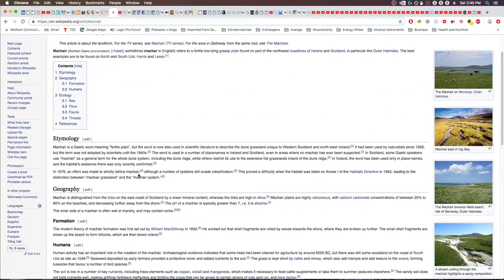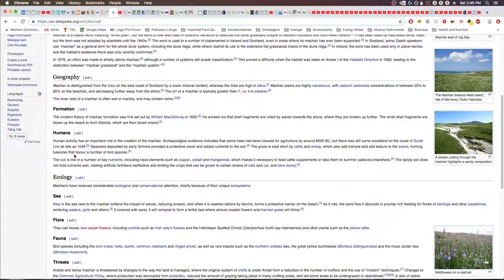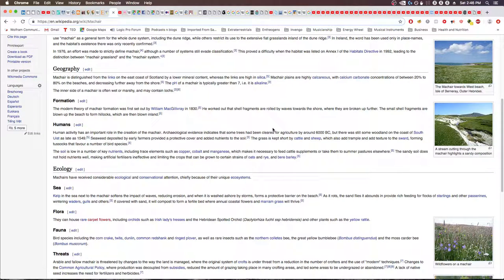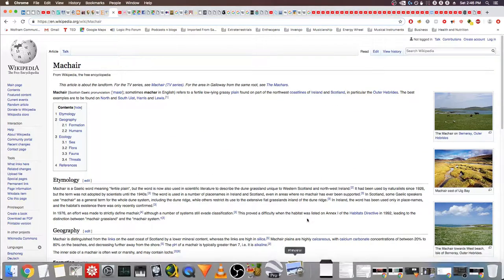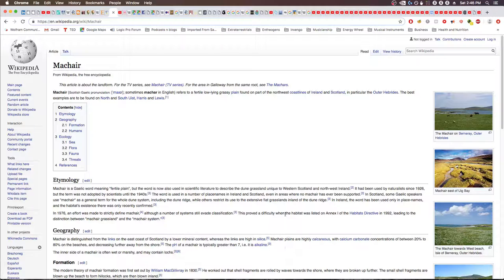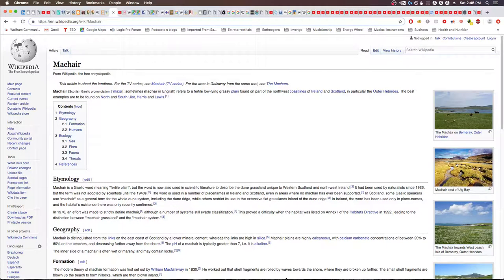Okay, so key takeaways. Humans have played an important role in making the Machair, which I'll show you better images of in a moment. So, a lot of clearing and cutting down the trees is supposedly responsible over thousands of years. And I'll show you. So, let's go to Scotland and Ireland in Google Earth Pro, and I'll show you some examples and give you my thoughts on what I think it is.